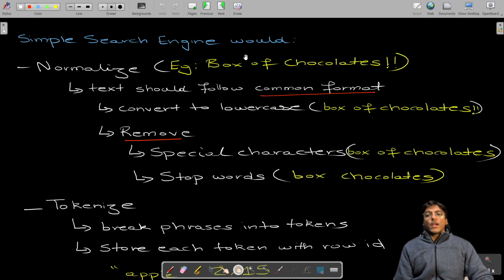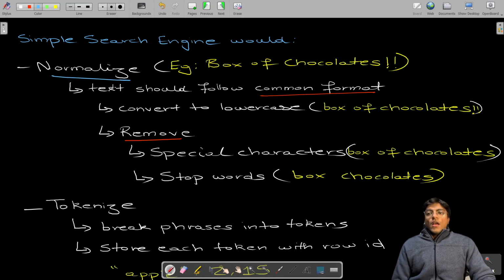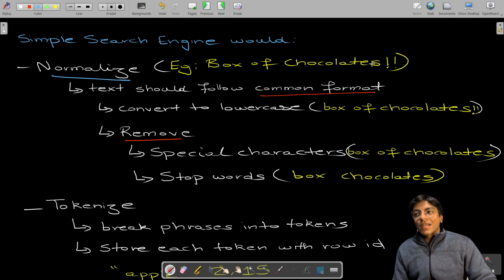A simple search engine performs a few steps for us, starting with normalizing our data. Normalizing data means that the data should be in a common format. What do I mean by that? Let's say the product name is Box of Chocolates. Notice that there is a B that's capital. Notice that there are two exclamation marks at the end. That's the product name that is visible to the user on the website.